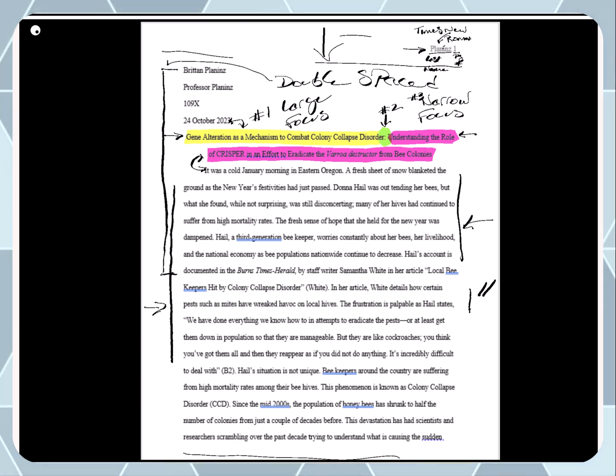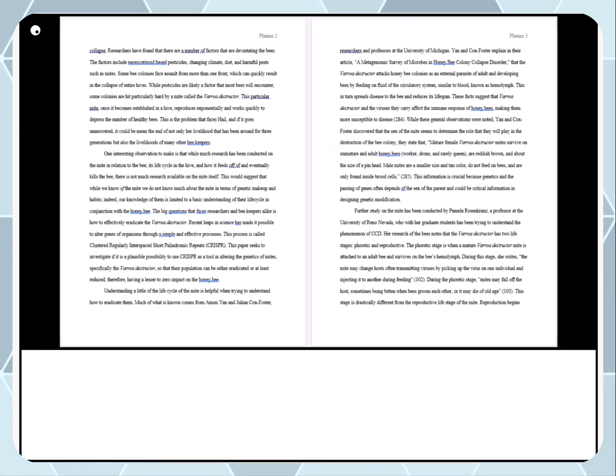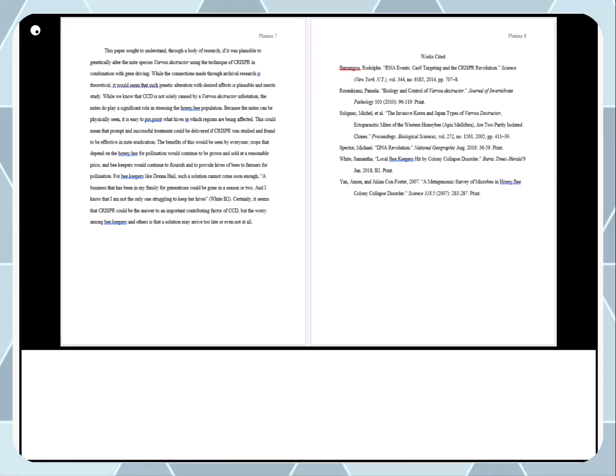And as we flip to the other slide here, you will see that as well. So it goes throughout the paper, and it looks very, very uniform. You will also notice that we have our in-text citations throughout the paper.